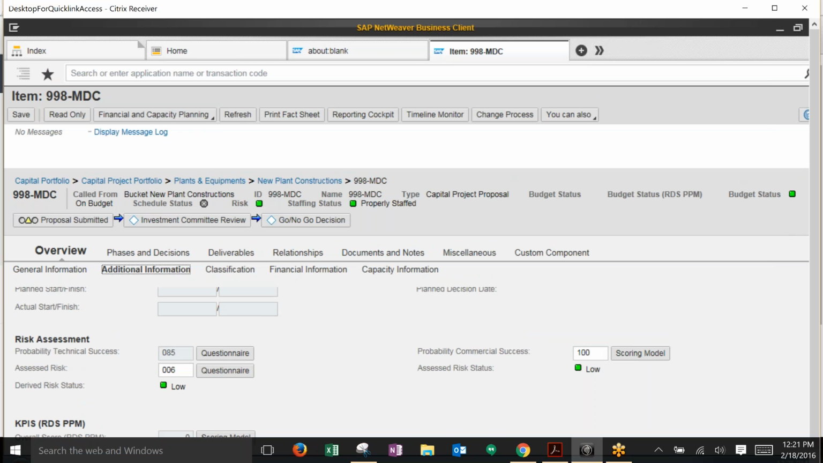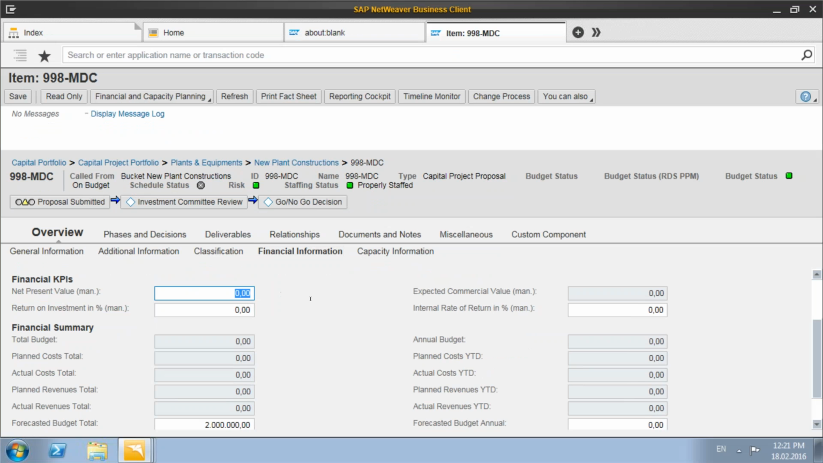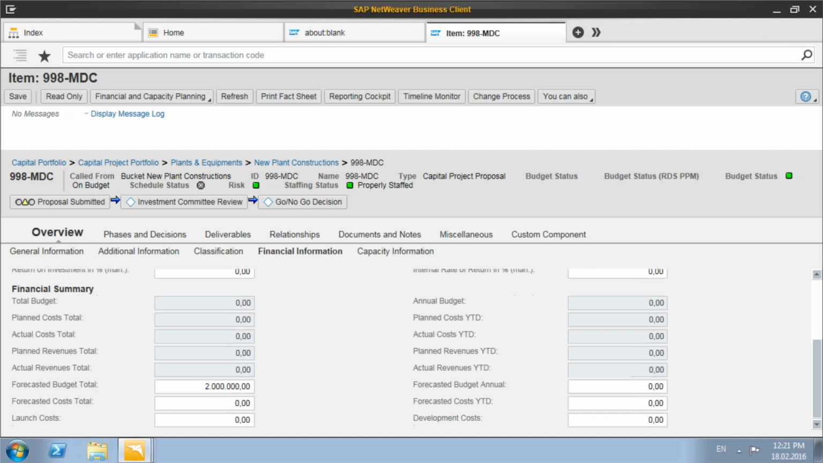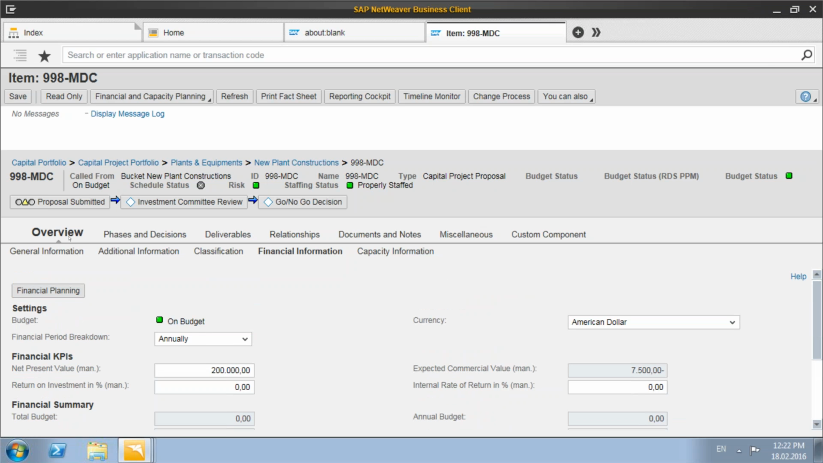From here, we're going to switch over and jump into the financial information, and we're going to enter just some base values here. We'll enter a net present value, we'll go with 200,000. We're going to enter a launch cost of 150,000, and a development cost of 50,000. From here, we can go ahead and save the project and move on to our next steps.